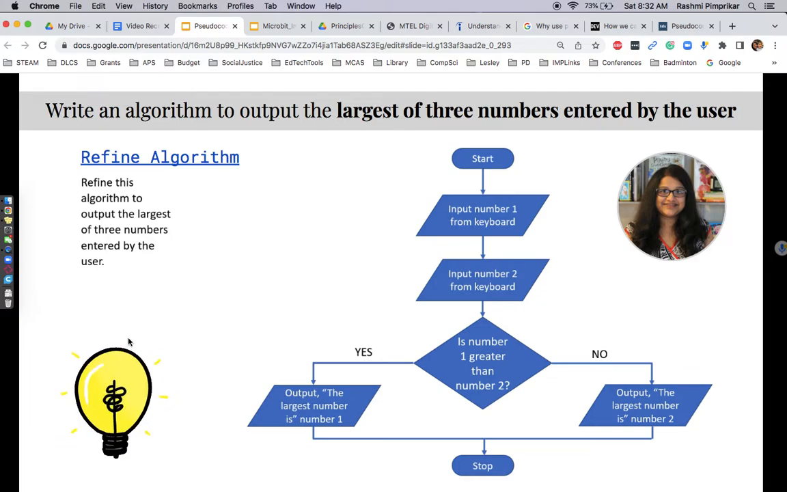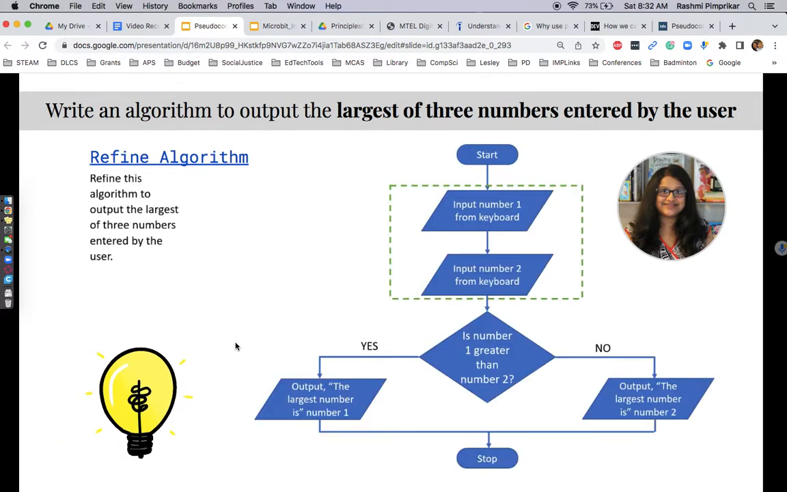So here we see our previous flowchart from an algorithm to output the largest of the two numbers entered by the user. And we are being asked to refine it. So we will now output the largest of the three numbers entered by the user. You would first need to identify the areas of the existing algorithm which need modifying. So well, we would clearly need to modify this top section, which is right here, the input number one and input number two.